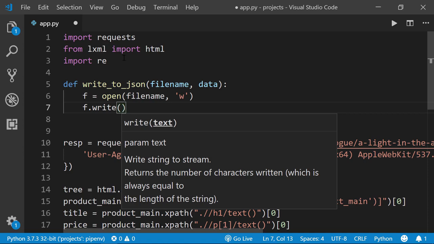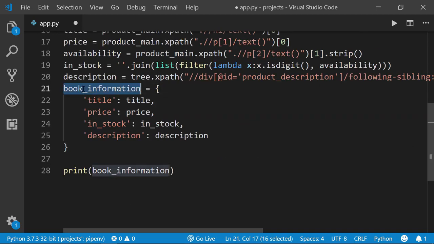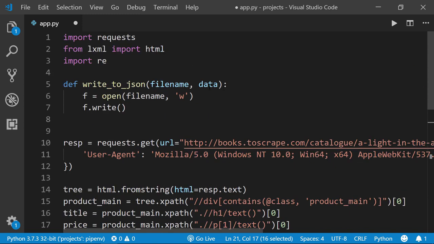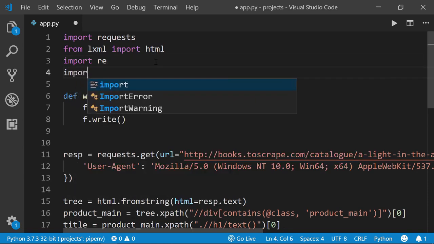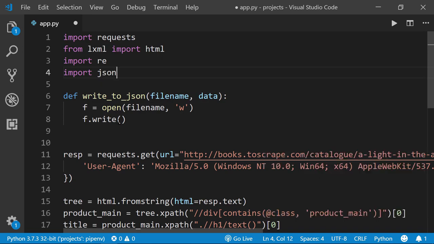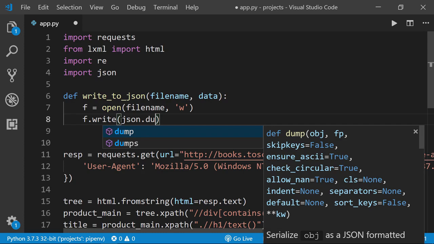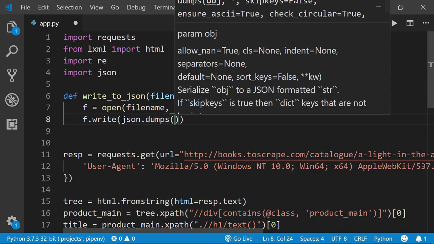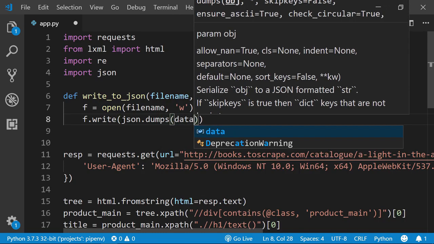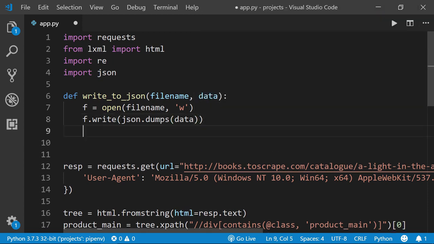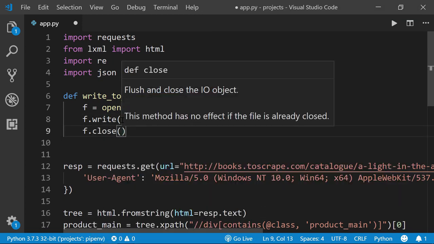But the problem we have is this book_information is of type dict. So this data argument later on will be of type dict. This means we need to convert it to a string. For that, let's import a module called json, and down here we call json.dumps, so we can convert that dict to a string, and then we pass the data as an argument. Now finally, let's call f.close to close the file.